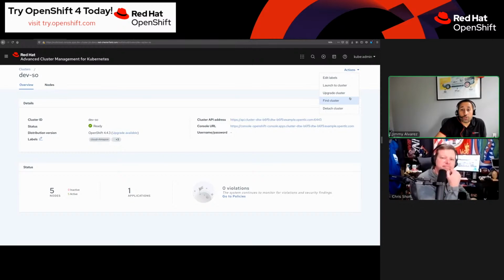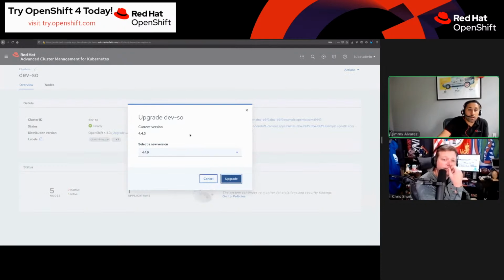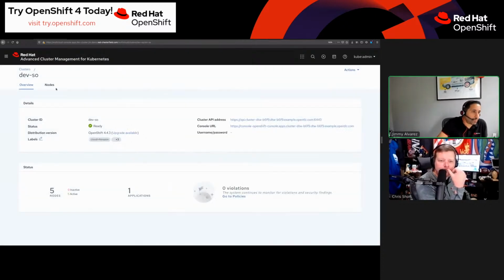You can also do things like upgrade it. One thing that I also detected is that, hey, listen, you're at 4.4.3. There's an upgrade available for you. So when I click on that, it asks which version do you want to go to? You can go to whichever version you have basically subscribed your channels to. My OpenShift instance is subscribed to the latest and greatest. So you can see here, I can take it all the way to 4.4.9. Pretty awesome.